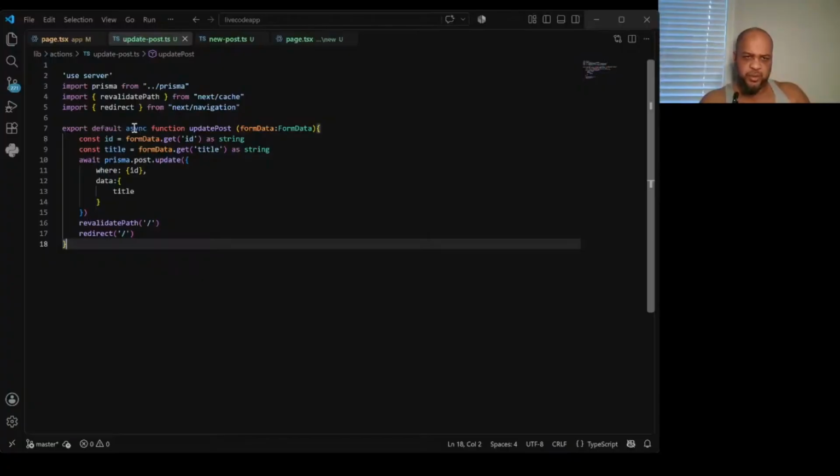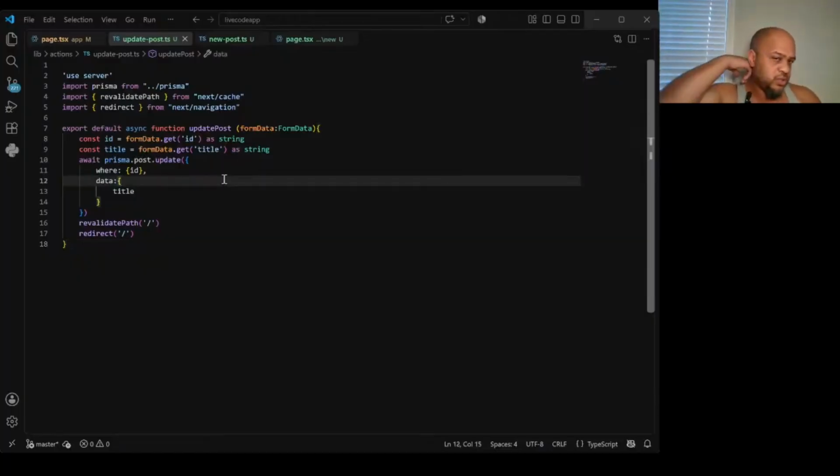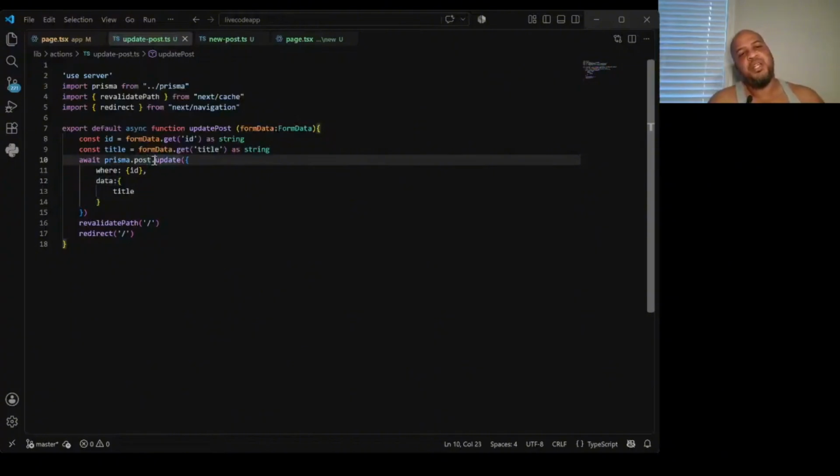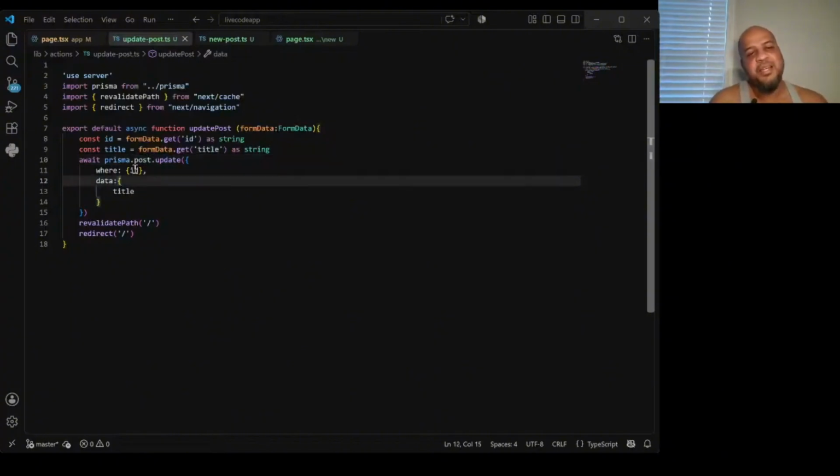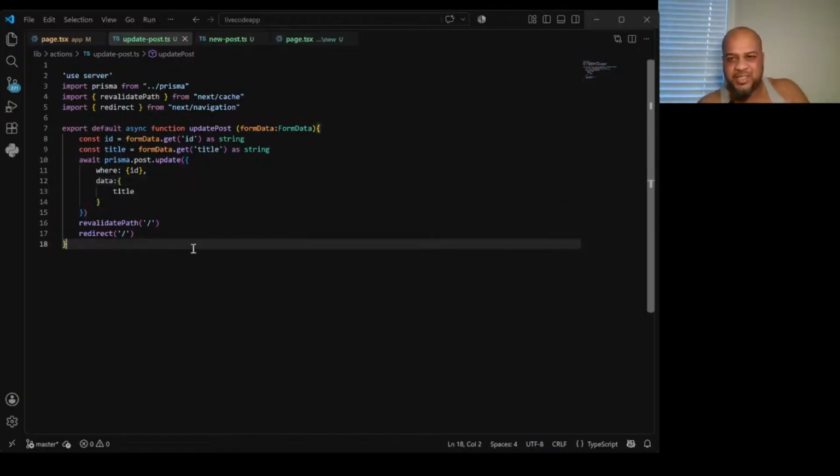So similar to the create function, we're going to be passing in the form data, destructuring or getting the title and ID from the form data as a string, using Prisma client to get access to the posts, and then the update method where the IDs match and we have the ability to update the title. So we'll click save, and we should be at a point where we can test this out.